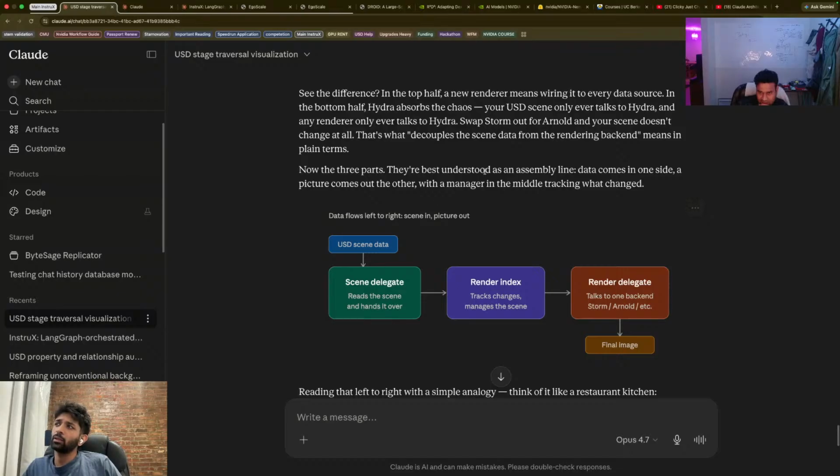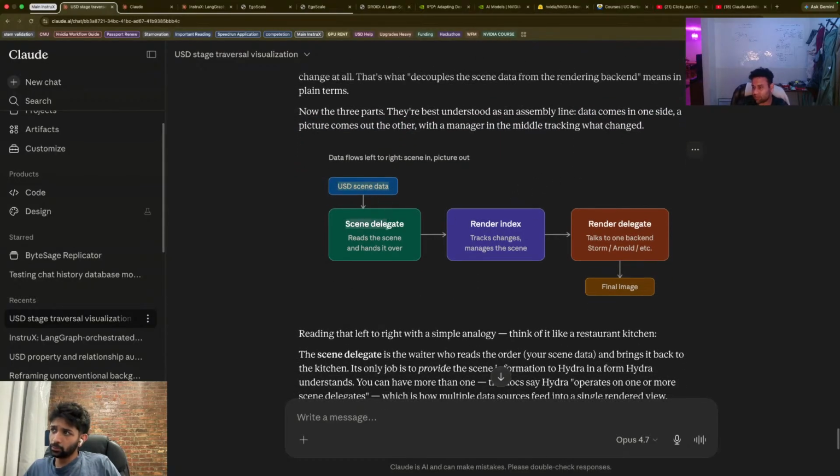Now the three parts. They're best understood as an assembly line. Data comes in one side, a picture comes out the other, with a manager in the middle tracking what changed. USD scene data comes to the scene delegate, which reads the scene and hands it over. The render index tracks changes and manages the scene. The render delegate: the render index and render delegate talk to one backend, Storm, Arnold, etc. Final image.